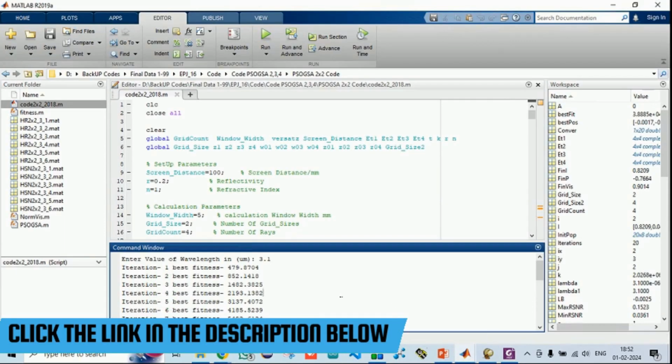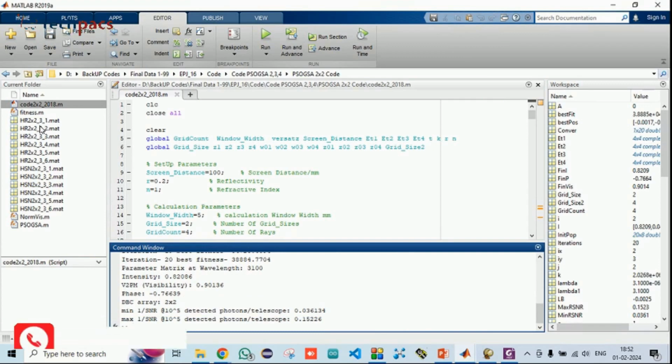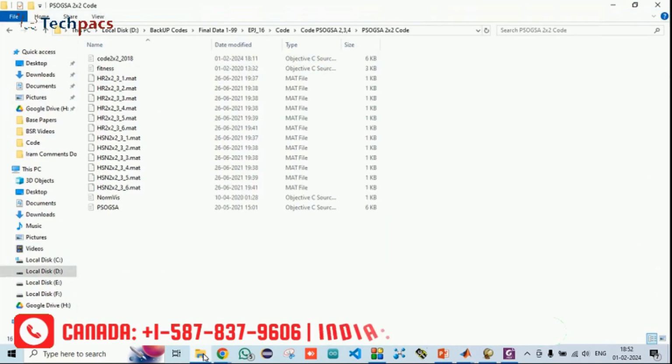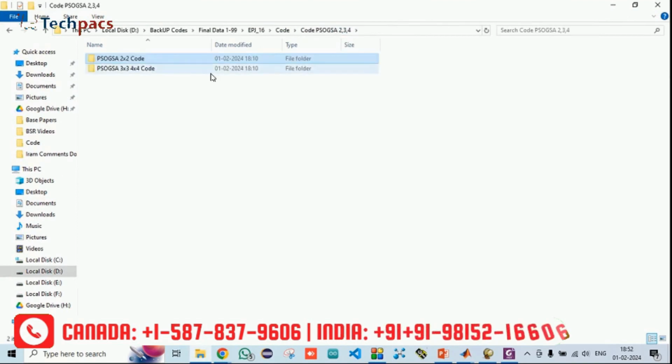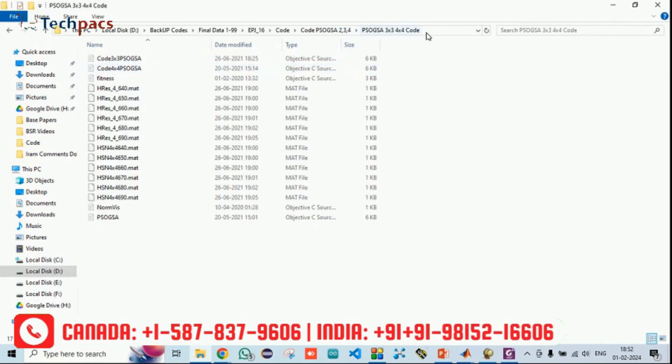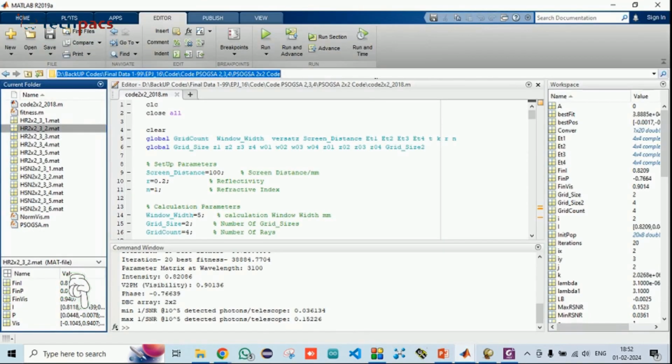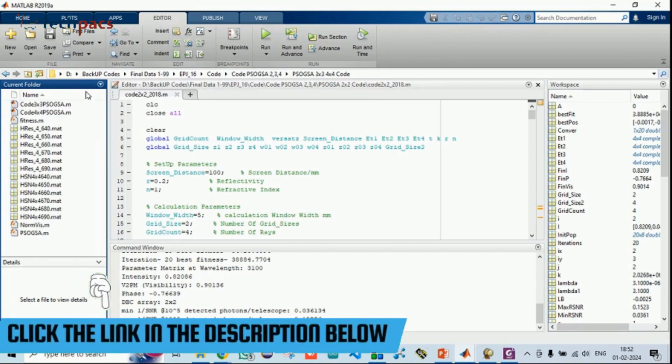Here, when we have run the code, all these factors have been saved to different files. Here it is for 2 by 2. Then I'm also going to demonstrate for 3 by 3 and 4 by 4. The procedure is the same. You just need to copy this file, go to the MATLAB, and paste the path here. It will move to that folder.